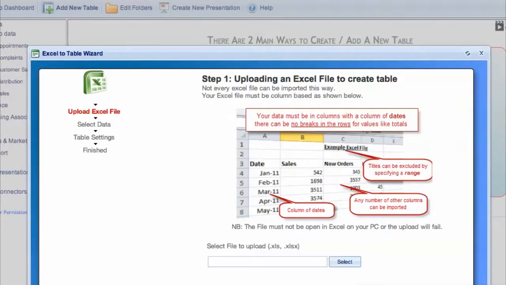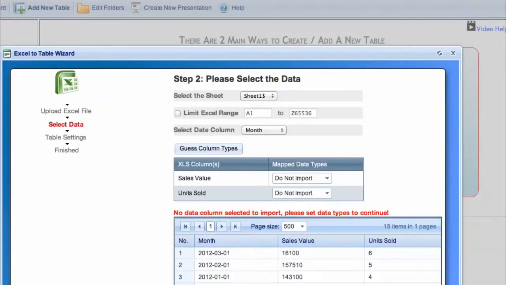The wizard opens up step 1 and it asks you to select a file. To do that, you click on the select button. Once you've selected your file, click on Next to continue with the process. We're now given step 2 of the process, selecting where our data is on the workbook. The sheet, I'm going to leave that as sheet 1 because that's where our data was. I'm not going to limit the range, although we could.